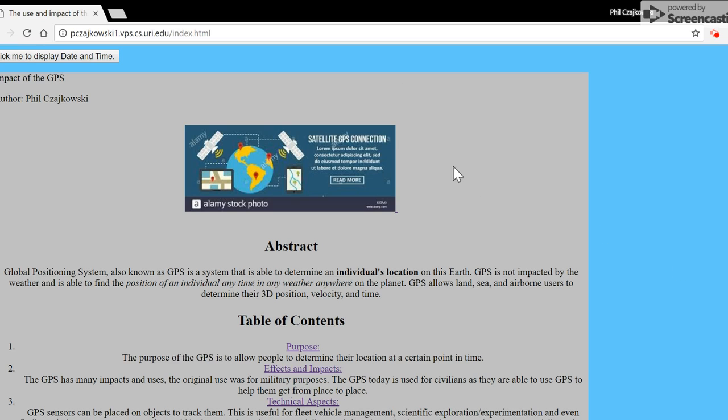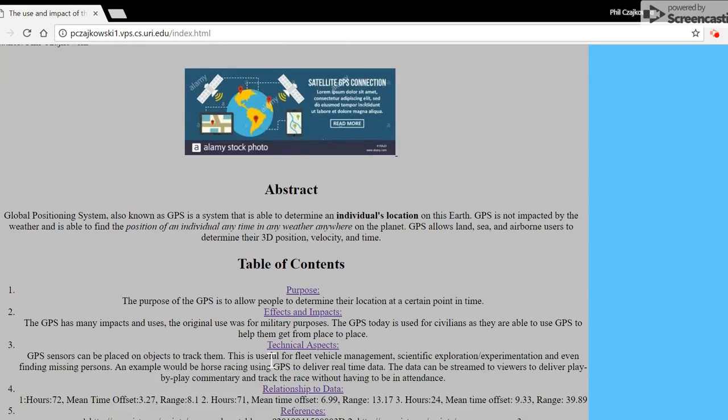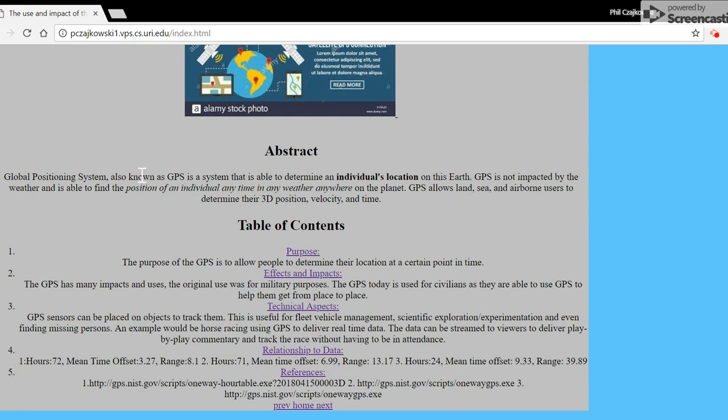So here is my cover page of my GPS website. Here I have my banner, my abstract, and my table of contents. I used HTML and CSS to stylize some of the wording in the text, talking about the GPS and an individual's location, and also the GPS in terms of the position of the individual at any given time.